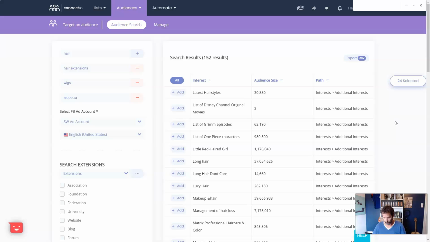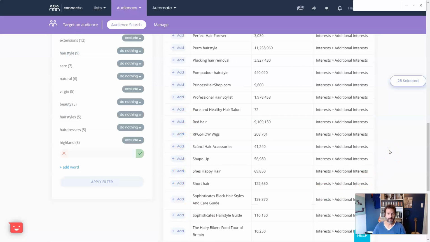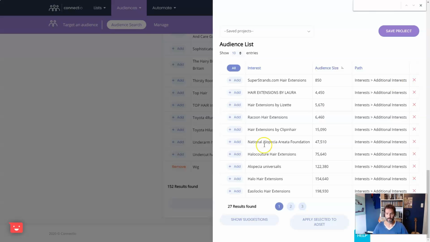And let's see what we have. Management of hair loss, really important. Natural hair, no. Wigs might be of interest. Wig. Alright, so now we have 27 selected ones.